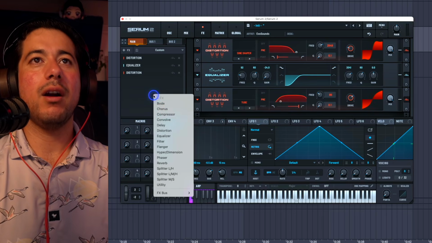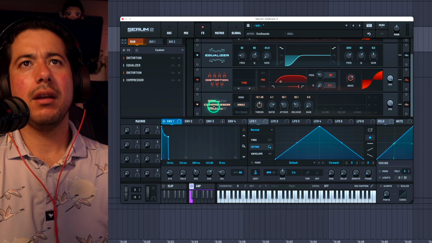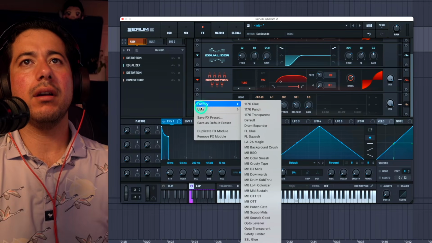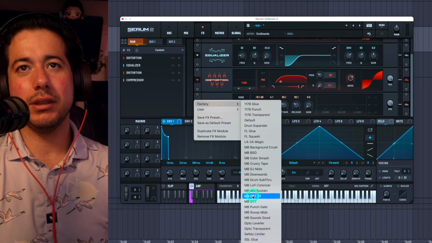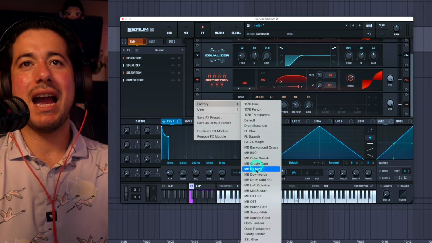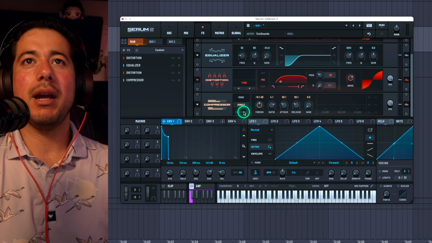Okay. And now we have to compress it. We're going to be going with either a multiband, or you can go into your factory and get the OTT sound, or something that smashes it. I think I'll just do it manually.